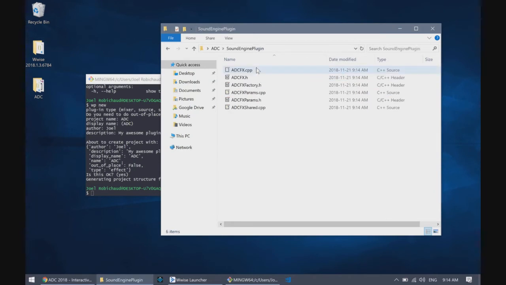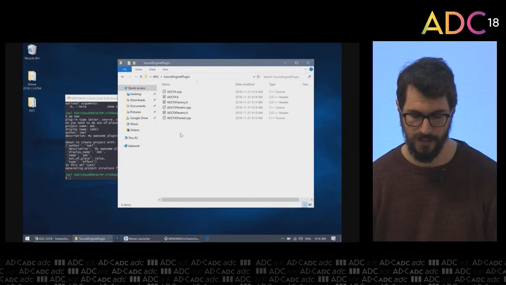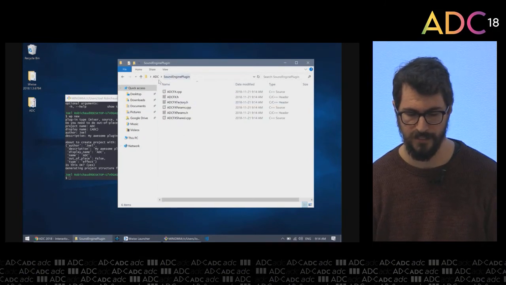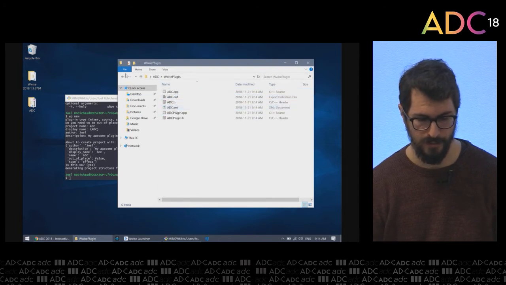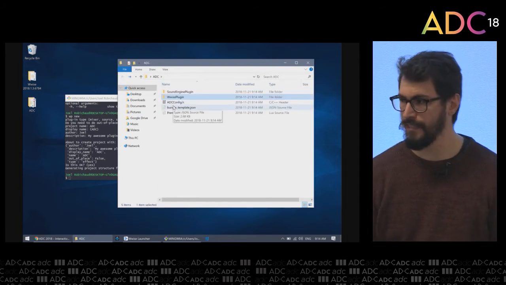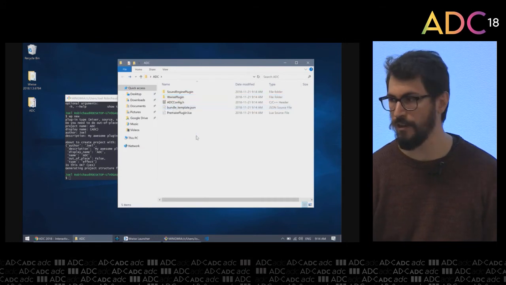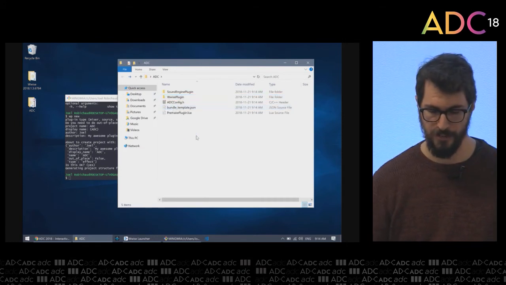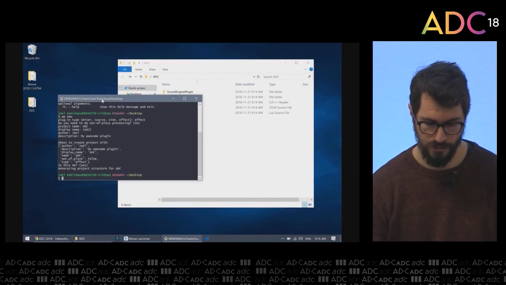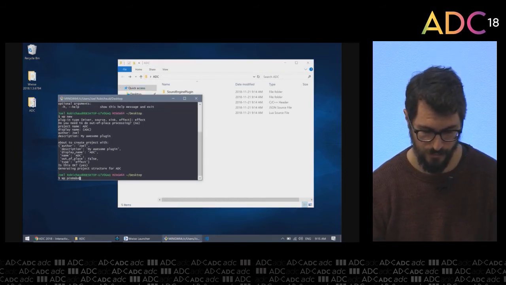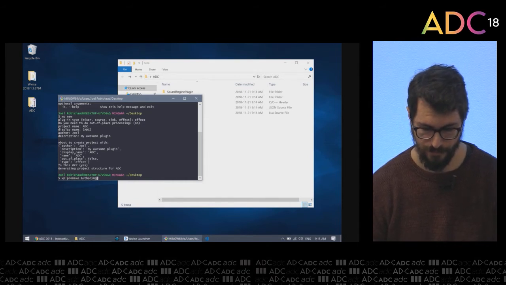It has basically the same file structure I was talking about before. It actually prefixed all of the files and the classes with the name of your plugin. So there's the sound engine part and the Wwise part with the XML. And it's basically a functional empty plugin. So you can use that to actually get started right away. So if I wanted, I could just premake that plugin, let's say for the authoring.